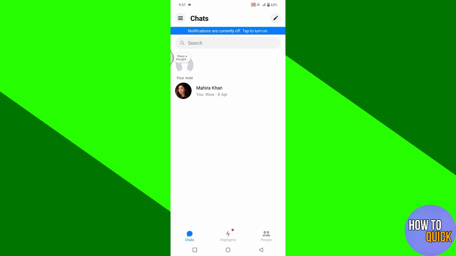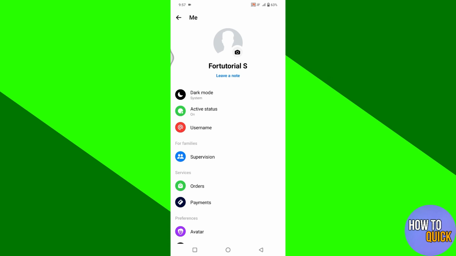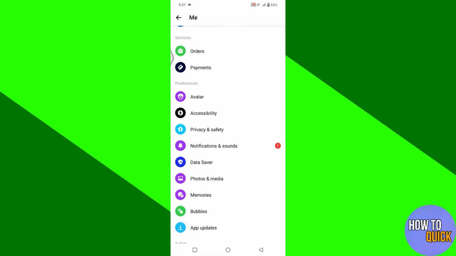Then on the home screen you will see three horizontal lines, also known as the hamburger icon, at the top left corner. Tap on it, then tap on the settings gear icon located in front of your username. In the settings, scroll down and tap on the privacy and safety option.